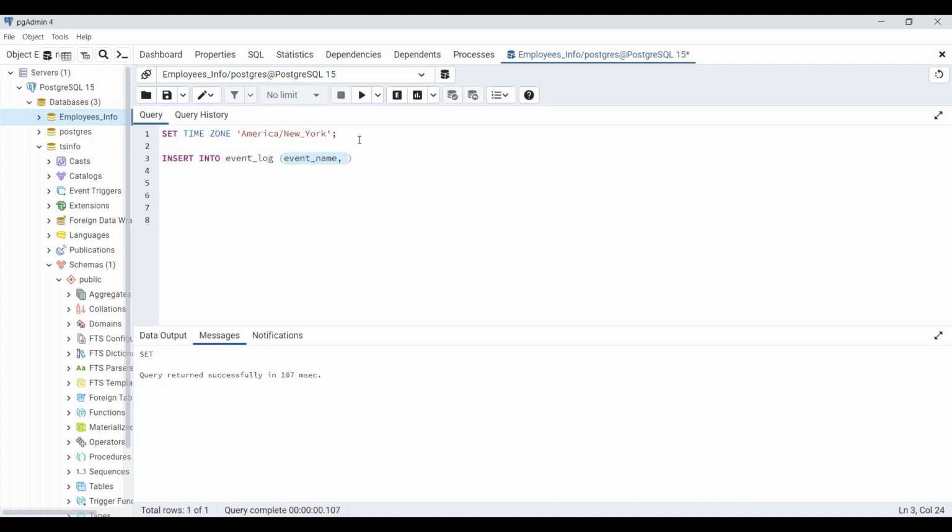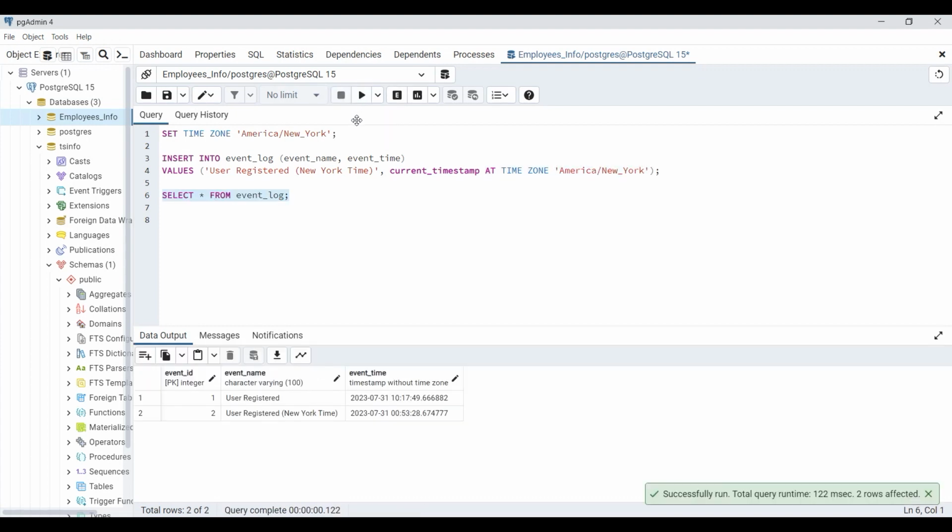Now let's insert the event into the table again, but this time using current_timestamp with the time zone conversion. Retrieve the data from the table. As you can see, the second row has the timestamp converted to New York time zone. You have learned how to use the PostgreSQL current_timestamp function with its syntax and various examples. Now you can easily work with timestamps and store them in your database.